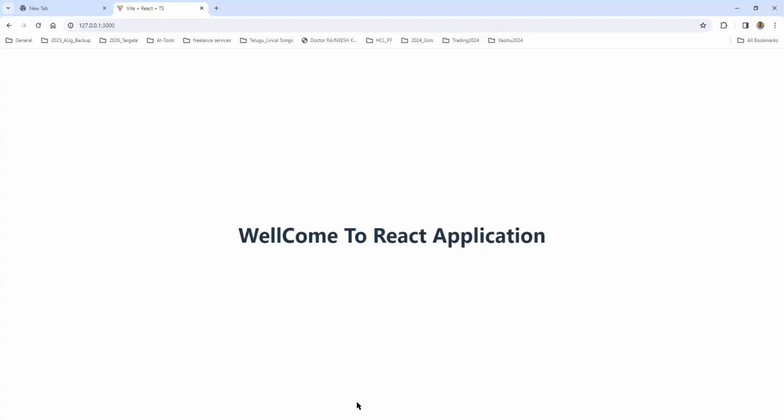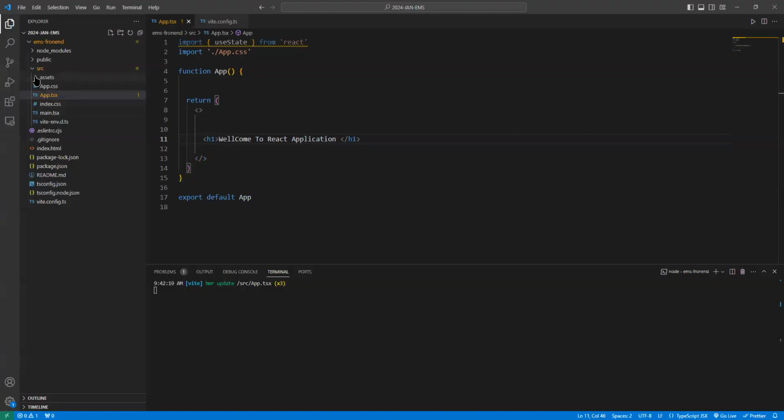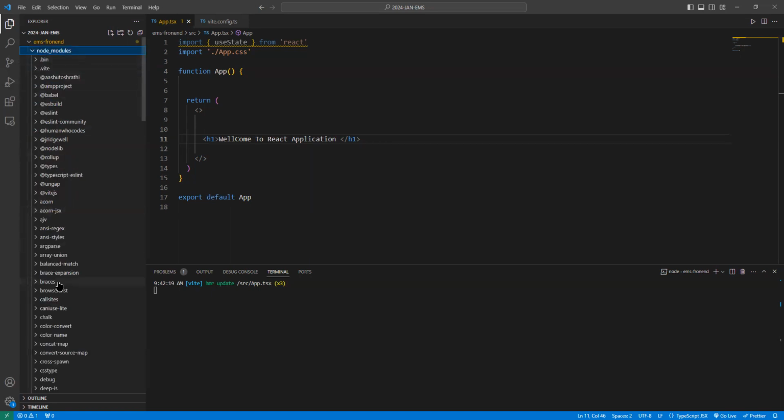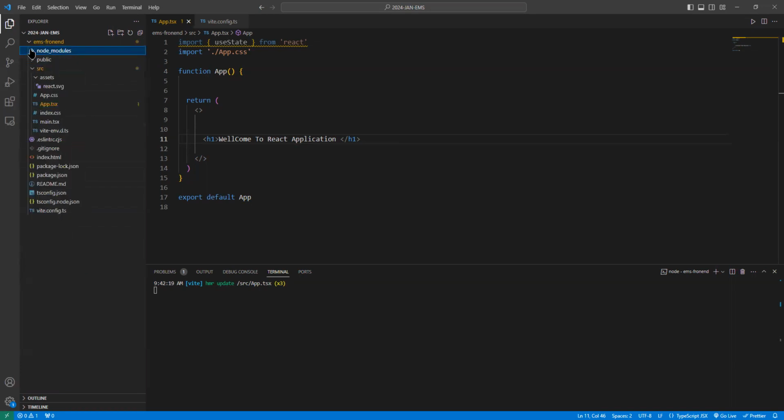Okay, so now coming to folders. First of all, you can see here assets. This is a static file folder where you can keep the images and all, and this is also one kind of static file location where you can provide all images and static files. Okay, this is the node modules, which is a backend library to run your front-end application. Okay, platform. This is kind of a running platform for your application.